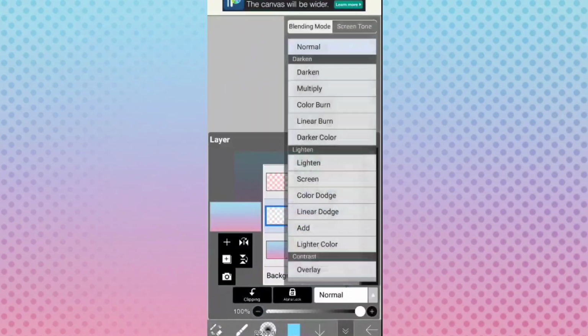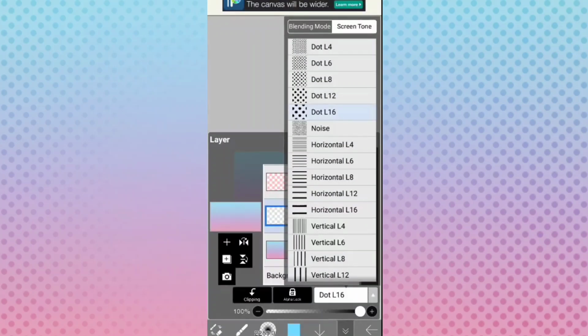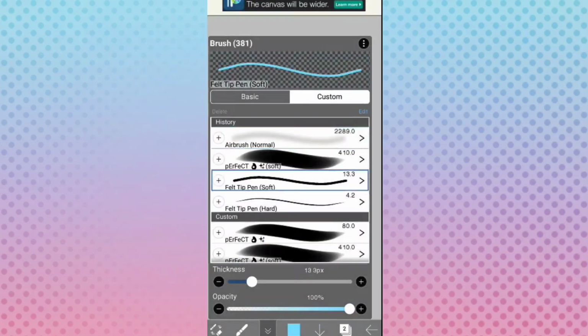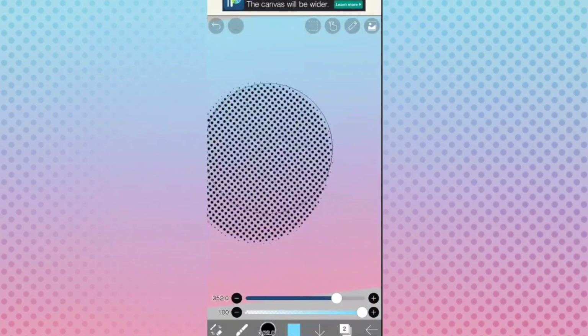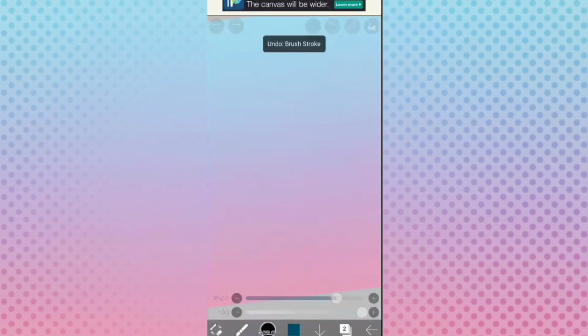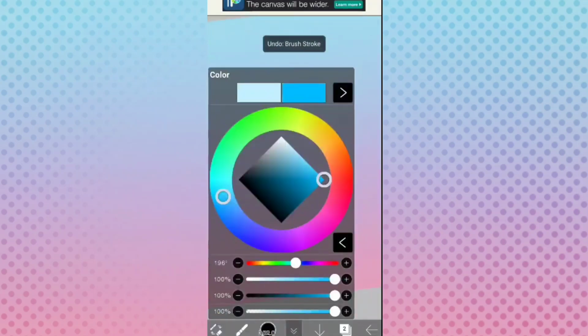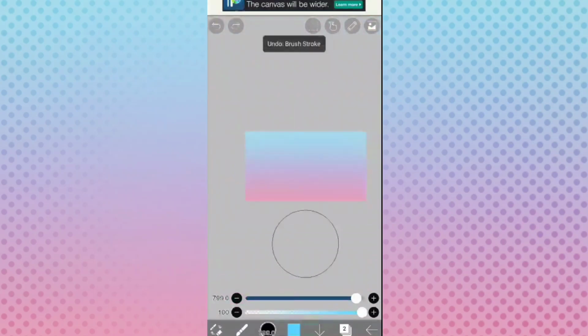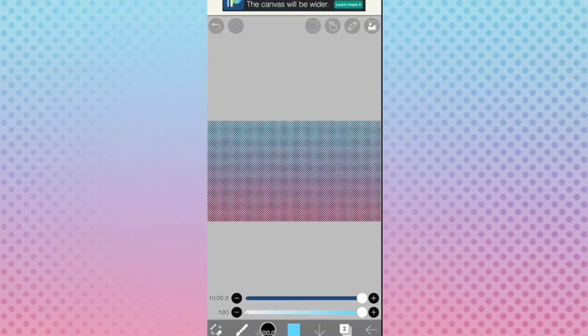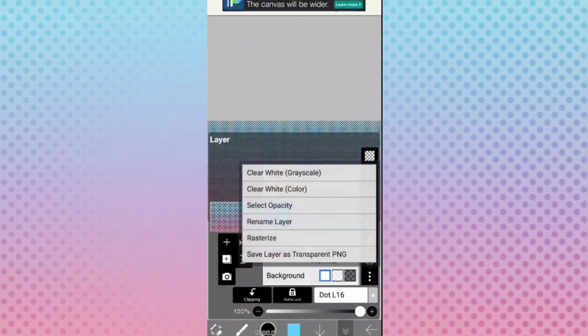Yeah, so we're just using the regular airbrush. Then on your layer settings, just go to the dots and make it the biggest dots possible. As you can see, the color of the brush that you use affects the size of the dots. The lighter the color, the smaller the dots. The darker the color, the bigger the dots.